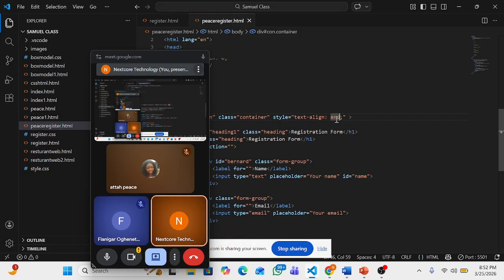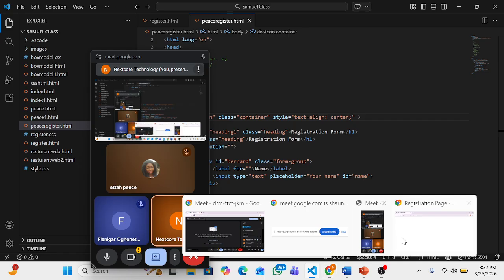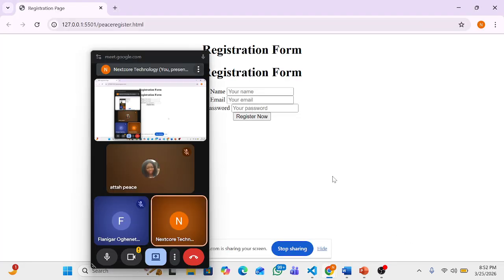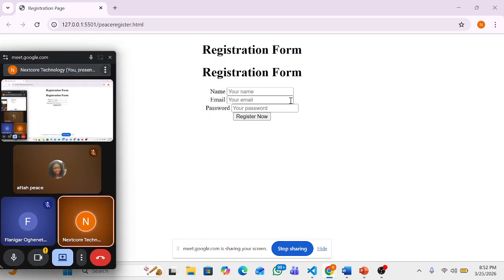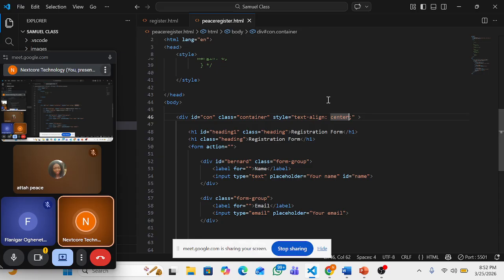So all the text has now shifted to this other side. Let's say center. Now the text has shifted to the center. Are you seeing it? What I just did was apply the style only to the HTML element. So this is inline styling. That is, you are writing your styling inside each element that you want to style.